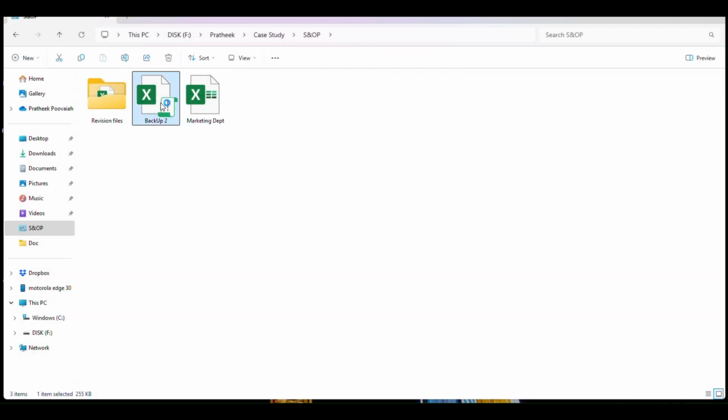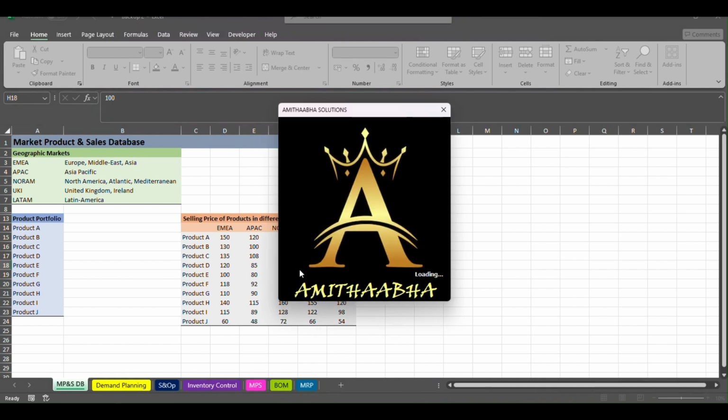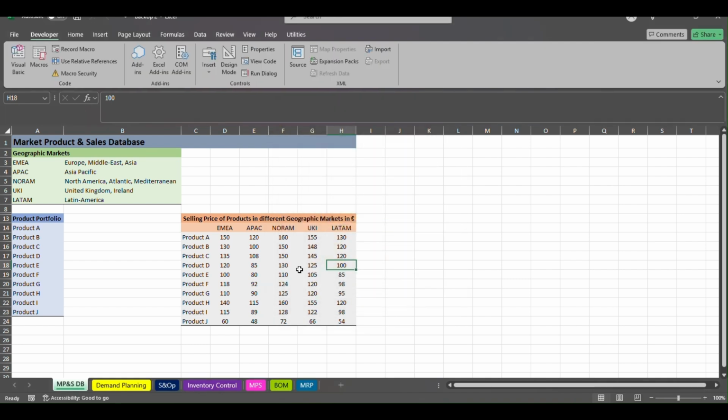We have the tool here. I have named it Amitabha, which means unlimited light, or unlimited. When I open the tool, the logo pops up. I have just made it for aesthetic reasons. It looks nice when we have the logo popping up when the tool is opened.